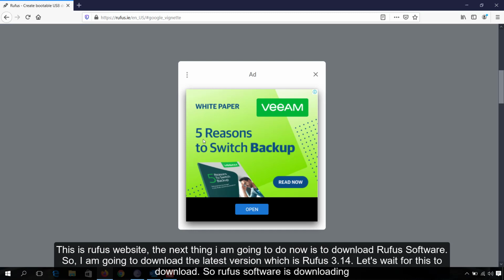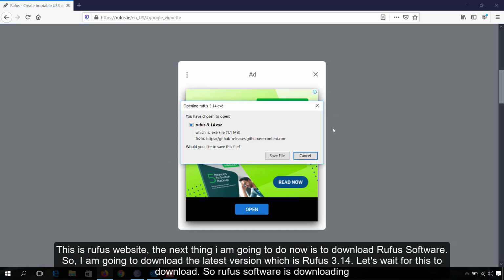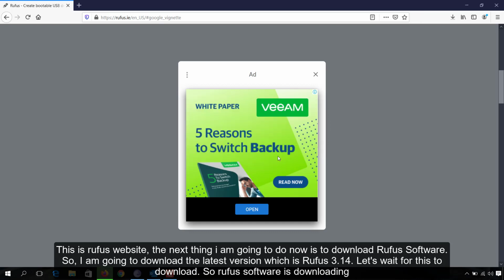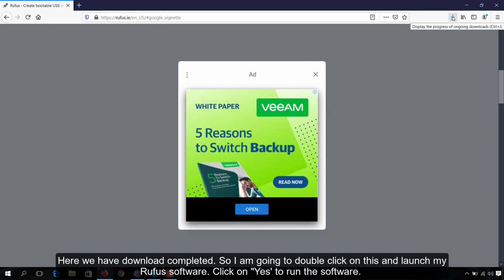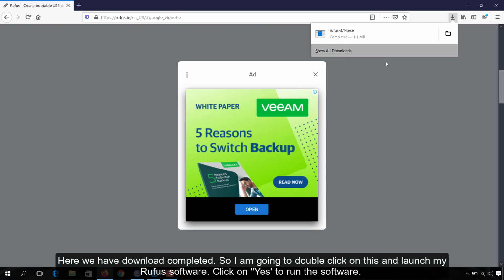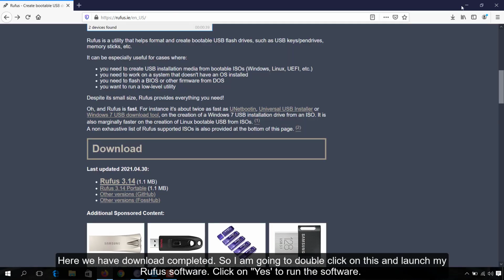So let's wait for this to download. So Rufus software is downloading. So here it's showing download complete. So I'm going to double click on this and launch my Rufus software.